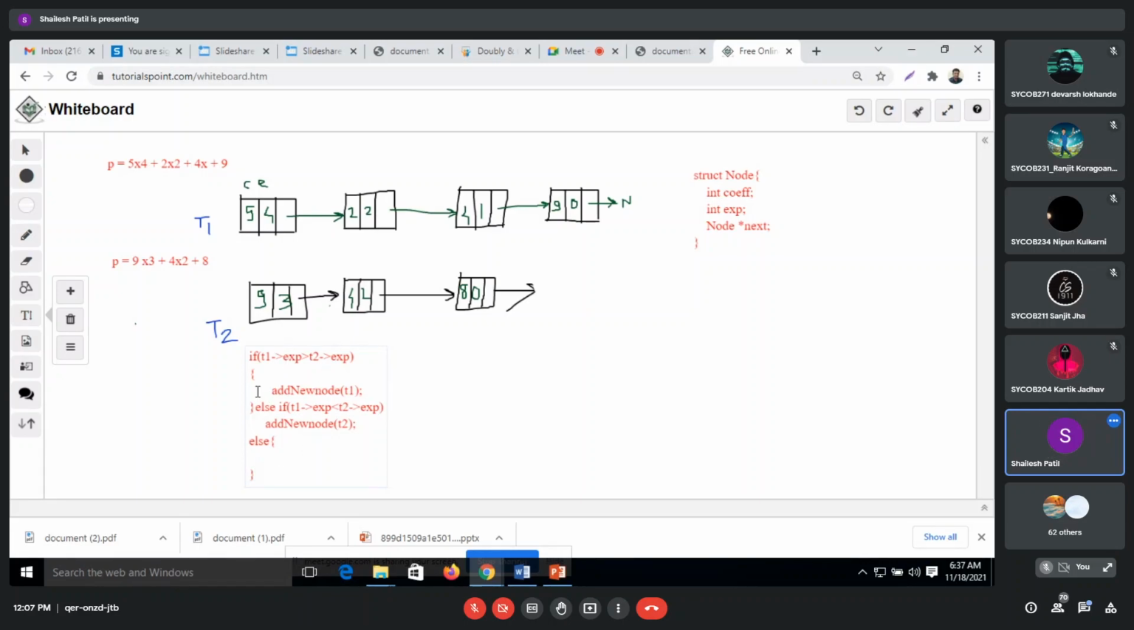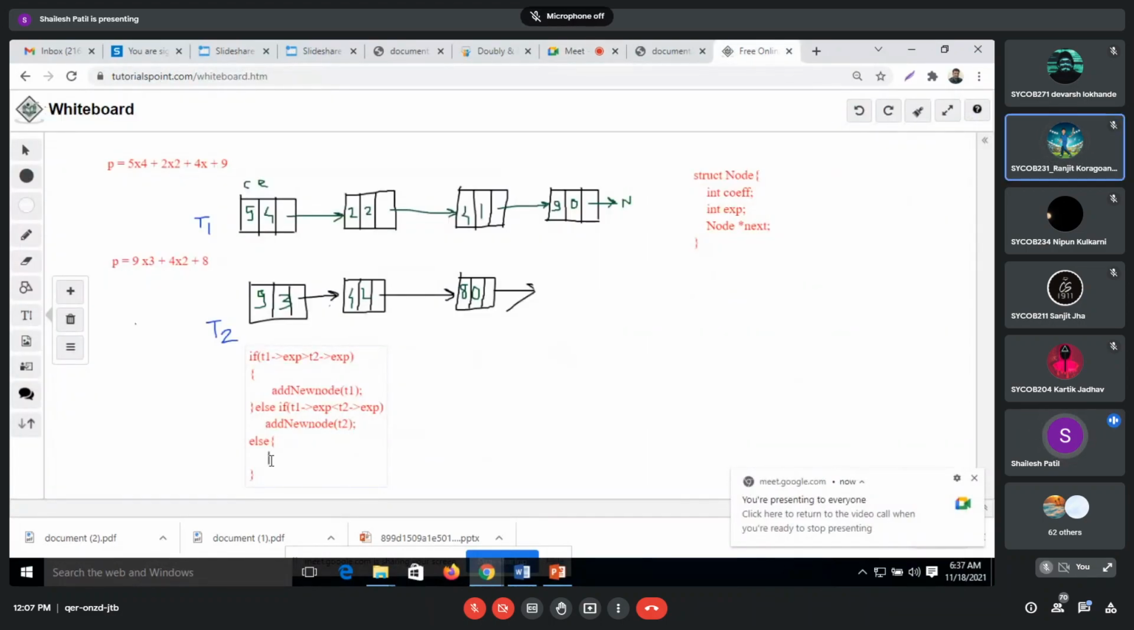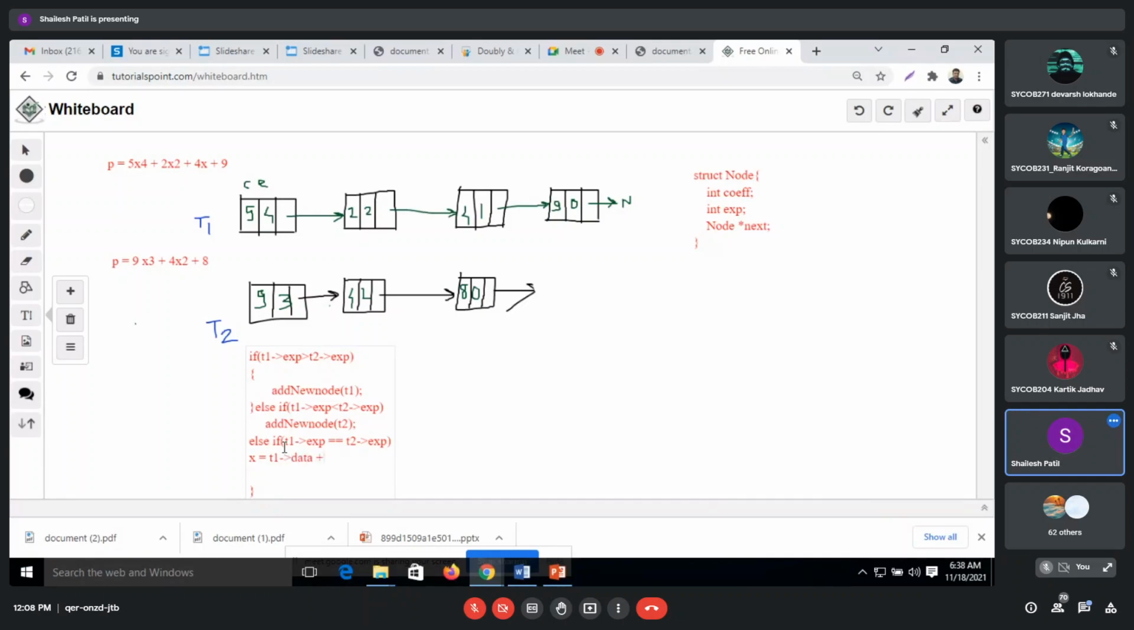Both are equal. T1 data is equal to T2 data. Yes or no? Yes. Sorry, exponent. There will be a third condition if T1 exponent is equal to T2 exponent. So if it is like this, what do we have to do? In this case, we just make x is equal to T1 data plus T2 data.